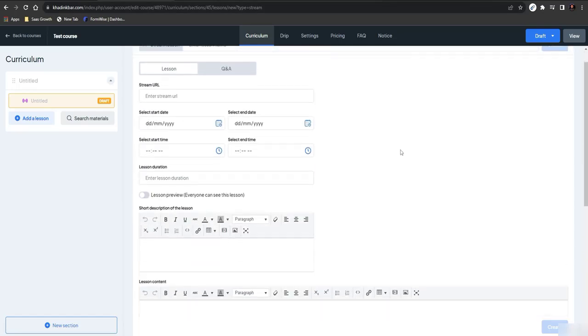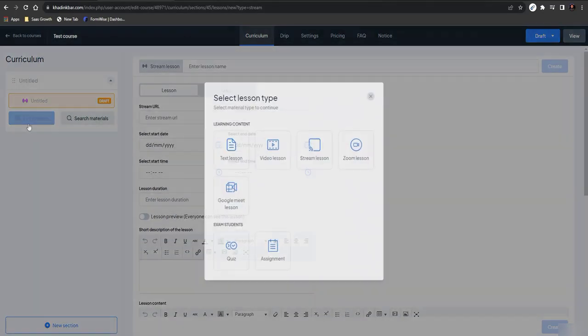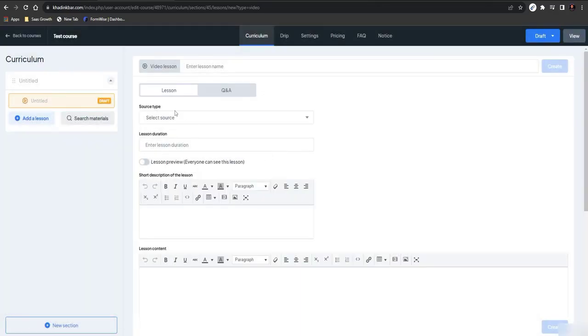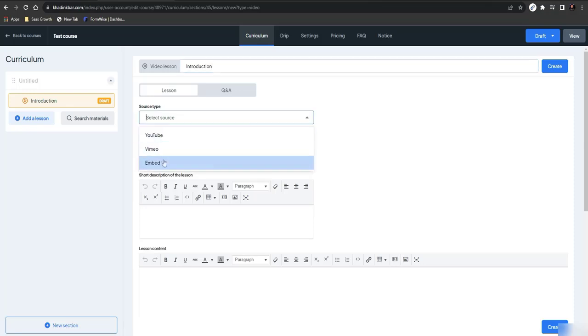But the fact is there is no option to delete. So what you can do is add a new lesson, like I want a video lesson, so it would be converted into a video lesson. Now the lesson name is introduction. Then select the source. You want to embed the video, you want Vimeo, or you want YouTube, and we just selected that we need these 3 options only. We don't have any other option.